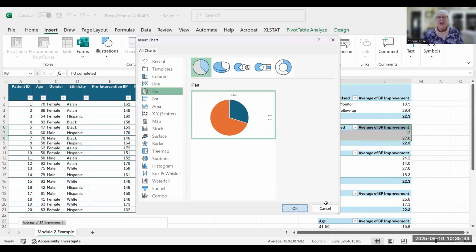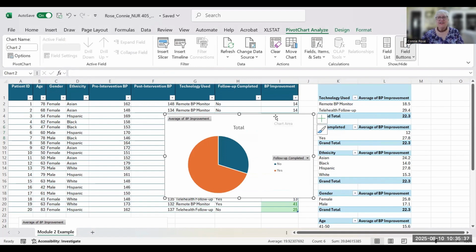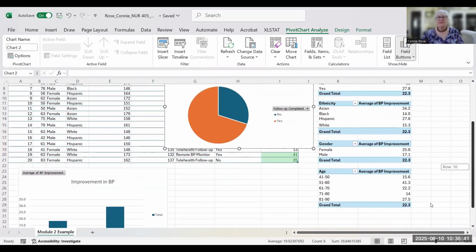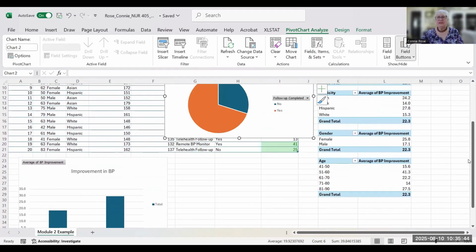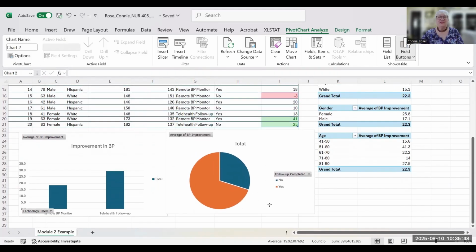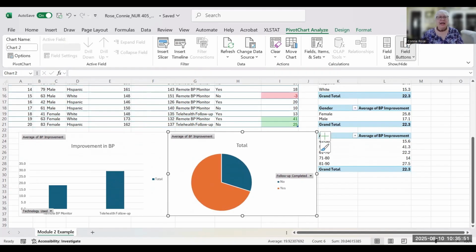If we hit OK, we're going to drag this down so that we can see it down low enough. There we go. We'll just put it here in between. So what is this showing? Well, you see over here, this says follow-up completed, yes or no. Whenever you have any of these charts, if you go over to this plus, it tells you different things that you can add to your chart.